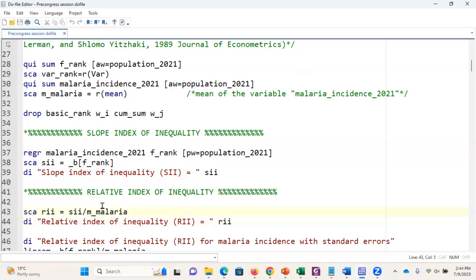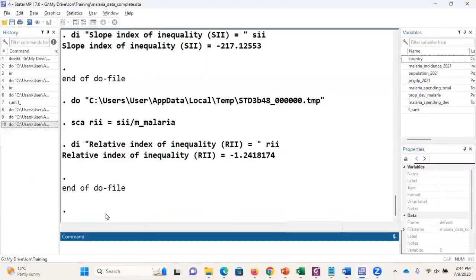However, when we move into the relative index, the relative index allows us to now basically normalize by the mean. If you remember, this M_malaria is a mean incidence. So you take that slope index and you normalize by the average malaria incidence. And if you run that, I'll run that quickly, and you will see now that it has been normalized, and the relative index is minus 1.24.